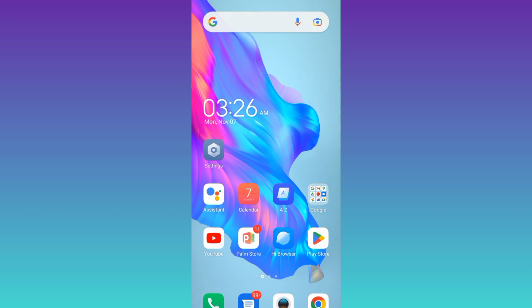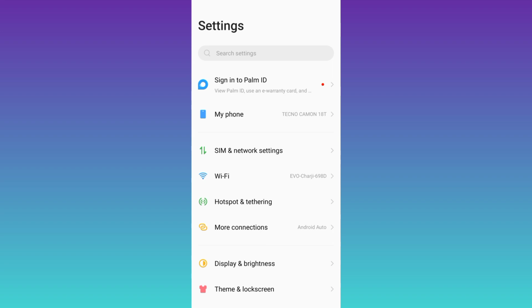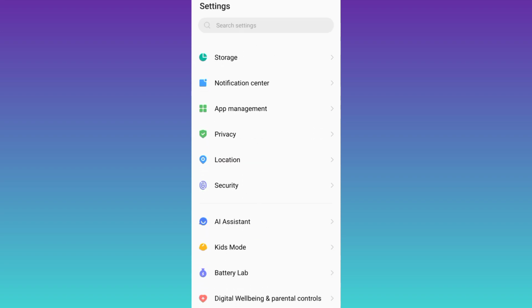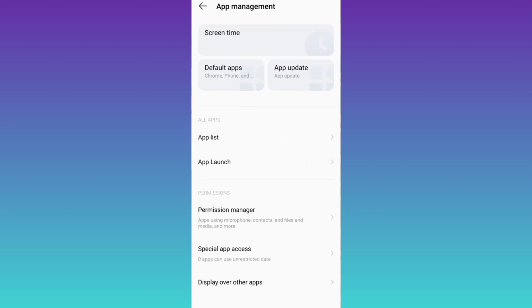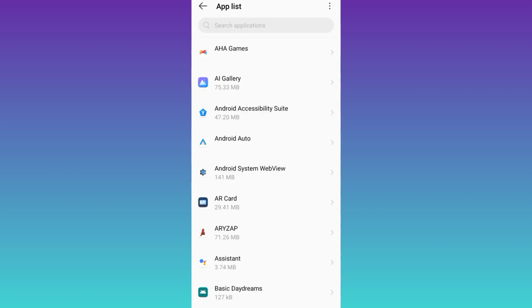First thing you need to do is to go to your phone settings. Now search for app list or app management. Click on it and then click on app list. Here you will see the list of applications that are currently installed on your smartphone.